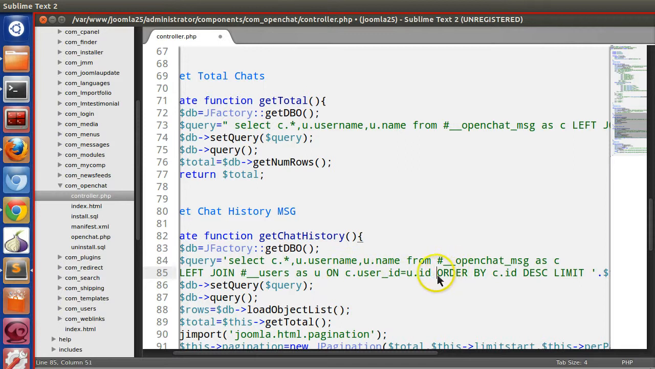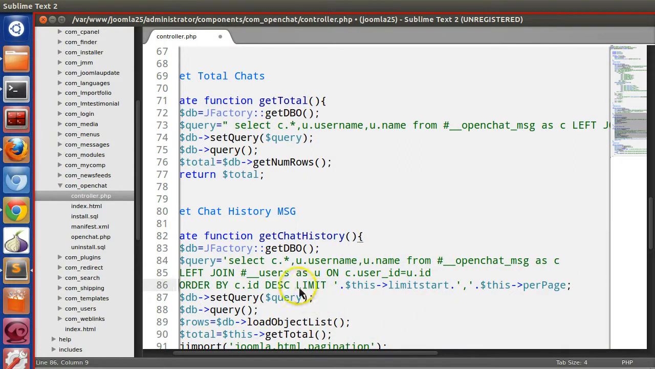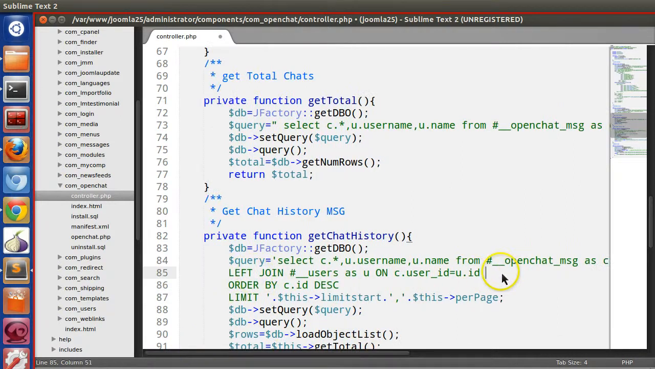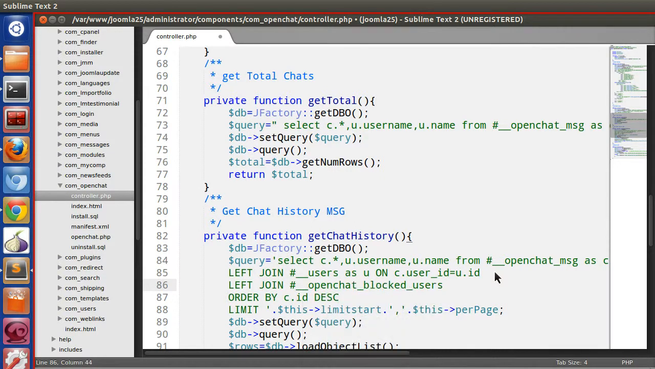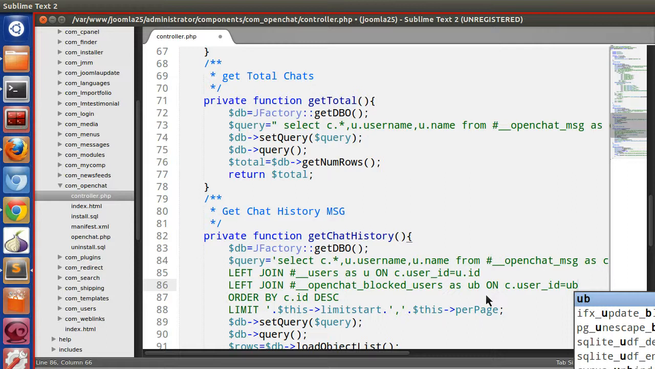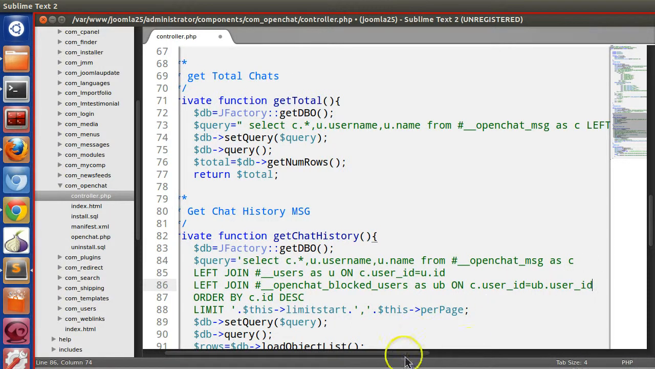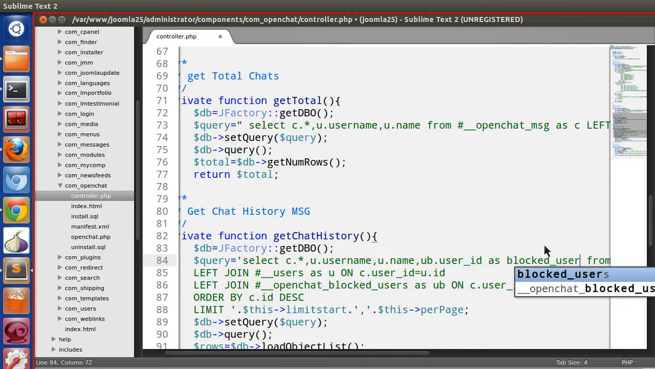So left join. Now we will join another table. Left join, our table name with the prefix, paste open chat ID as user block on c.user ID, that is chat table user ID, equal to blocked user ID, so user blocked ID dot user ID. Okay, so now we will create an alias for this, d as blocked user.